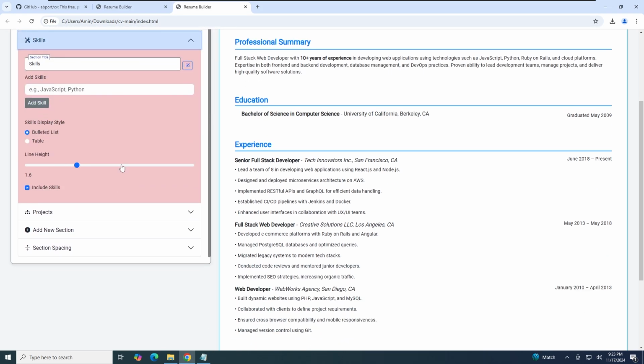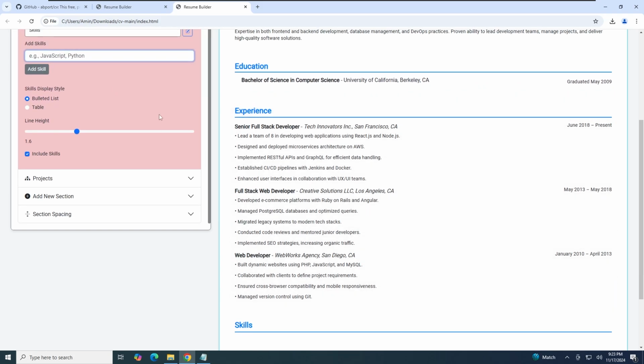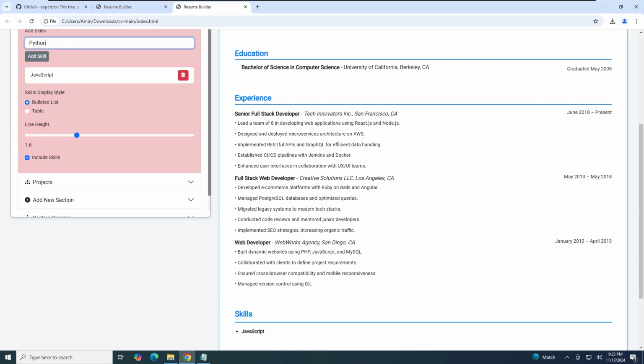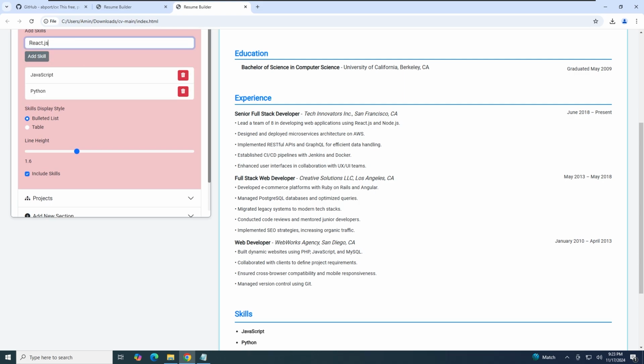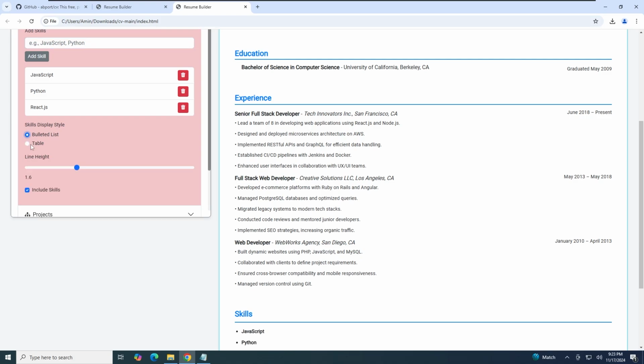Now let's talk about the Skills section. This is where you can list specific skills related to the job you're applying for. The default setup allows you to add skills one by one. Let's say JavaScript, Python, and React.js. These will be displayed in a simple list or table format depending on your preferences.